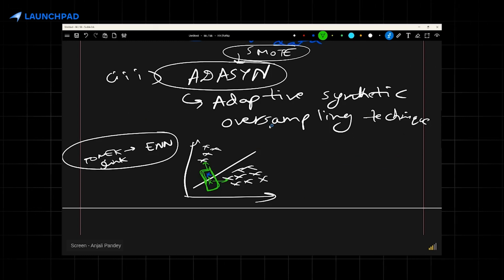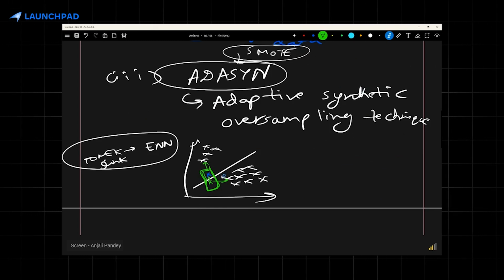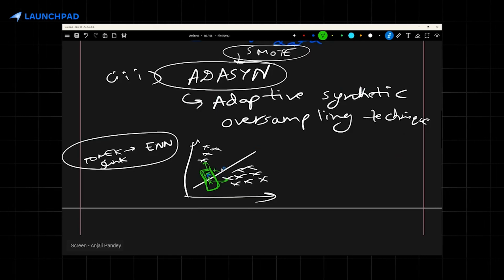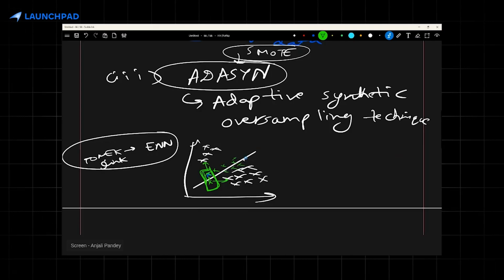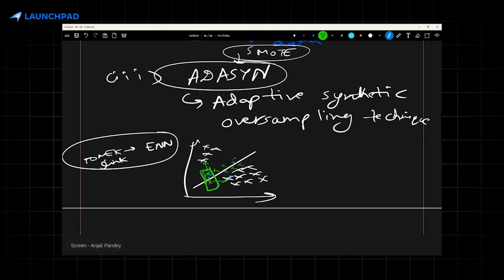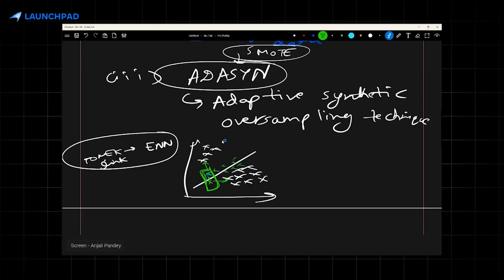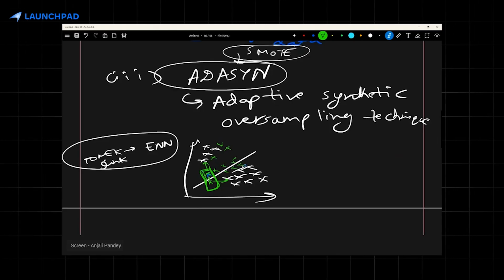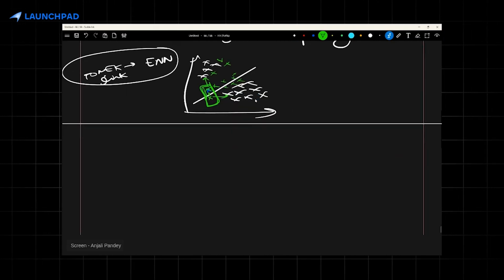So ADASYN is going to generate the synthetic data points, but for hard to classify data points. So the data points which are near to the boundary, basis those data points, it will generate the synthetic samples of data such that your minority class now has more number of data points to learn the pattern from. This is adaptive synthetic oversampling technique.